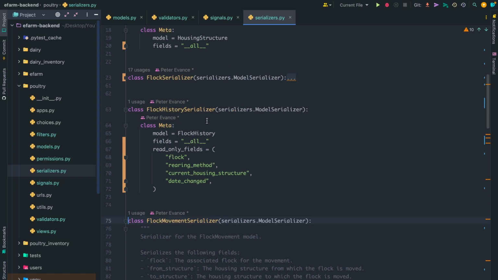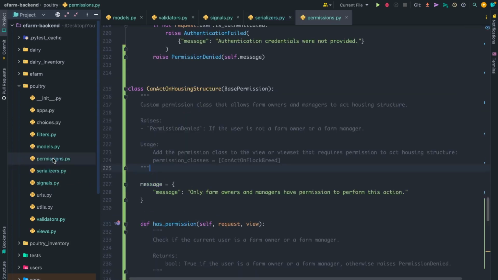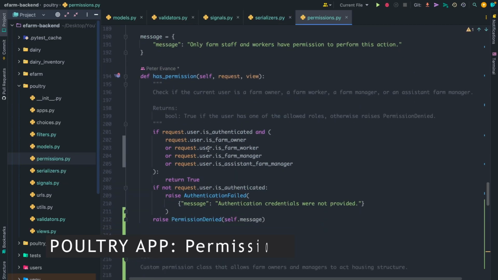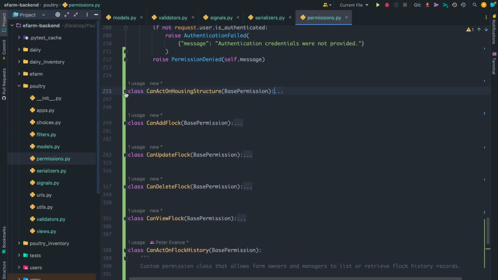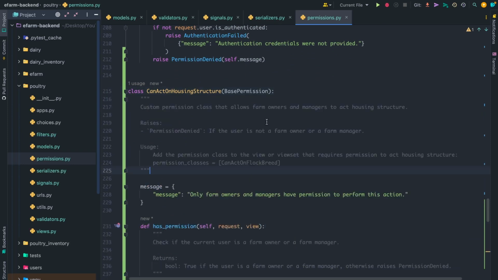So this one technically means that there's no manual intervention over here, and that's why they're all read-only fields. With that, we quickly head over to the permissions.py. In the permissions.py, we've added new permissions over here. First up, we start with the can act on housing structure.